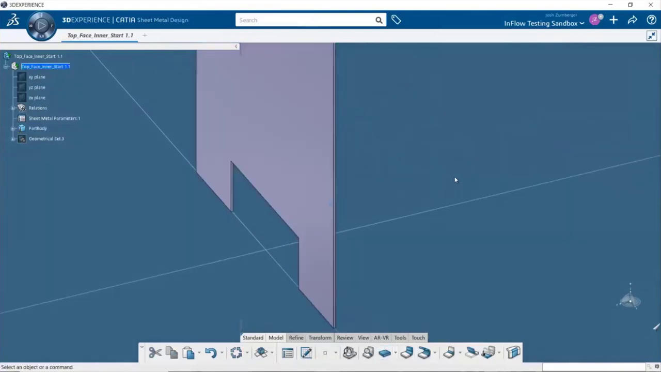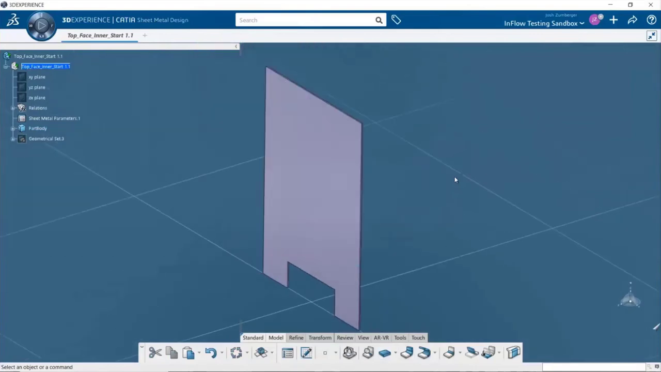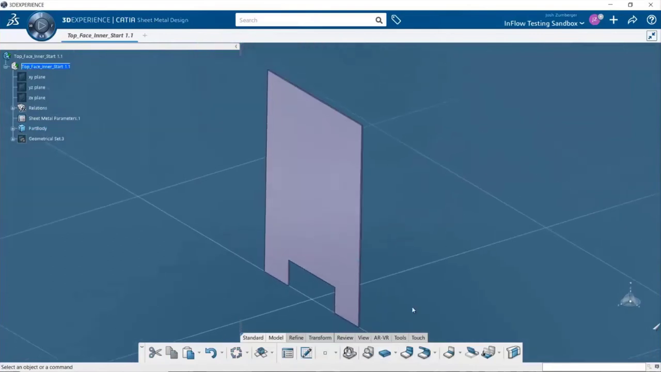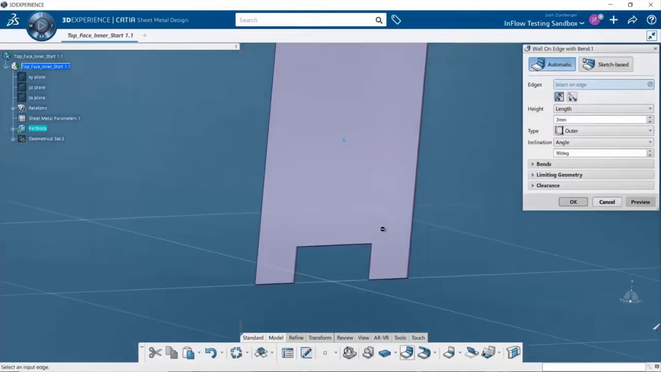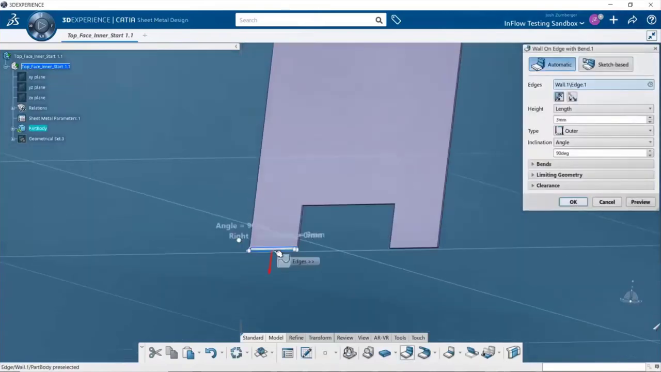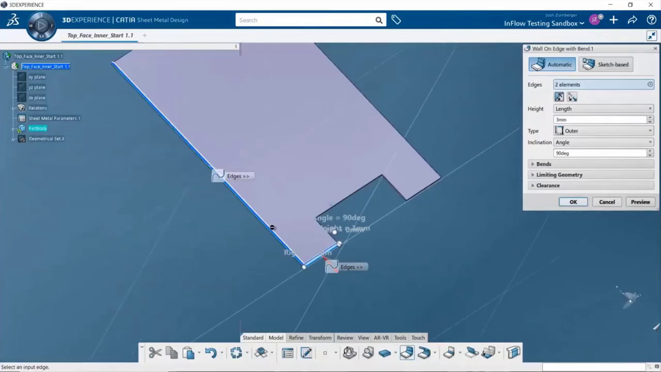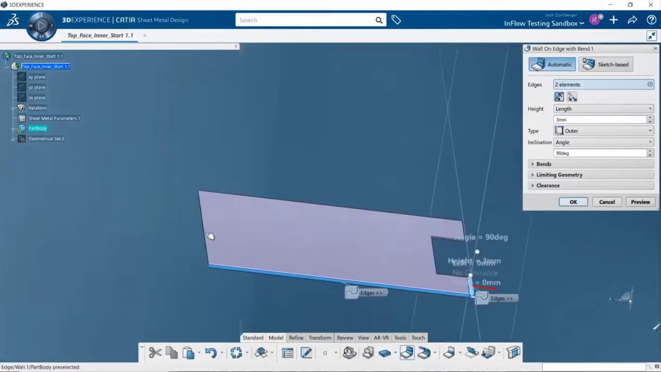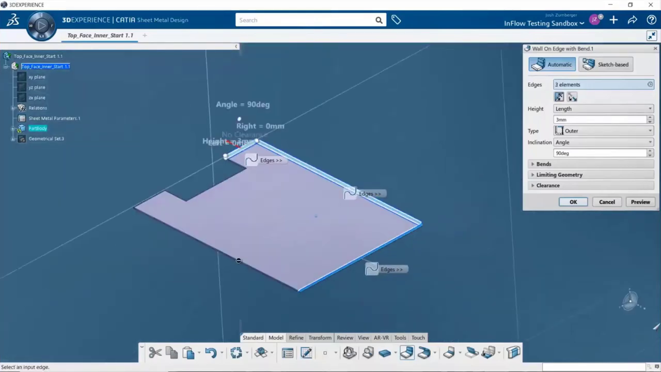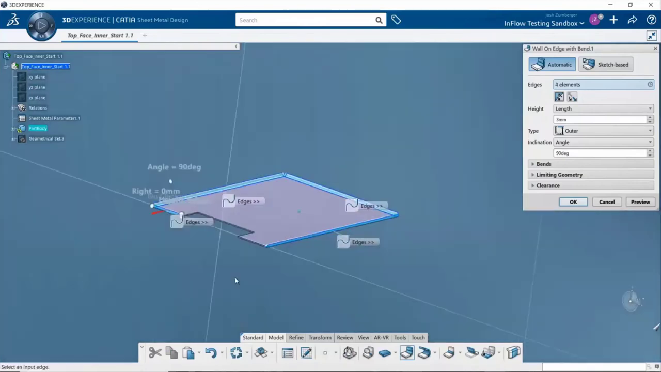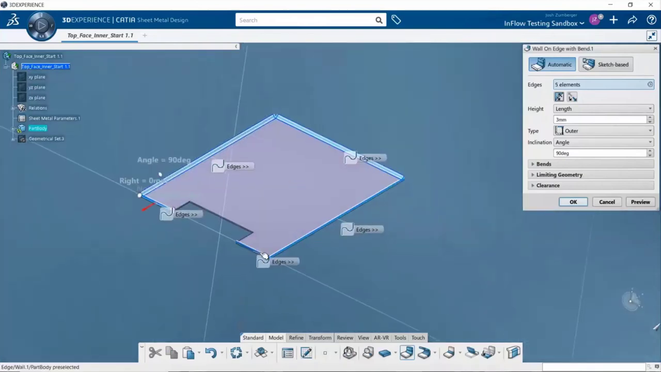We're going to leave it there on the top. There's our base wall that we're going to use. And now we're going to use our wall on edge feature to go around, and this is going to give us our walls around the perimeter. So we select all the edges that we want to populate that edge on. We'll work our way around it.